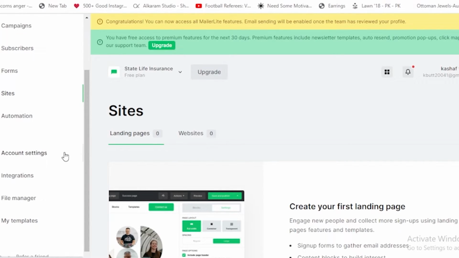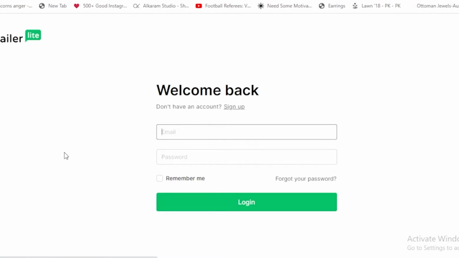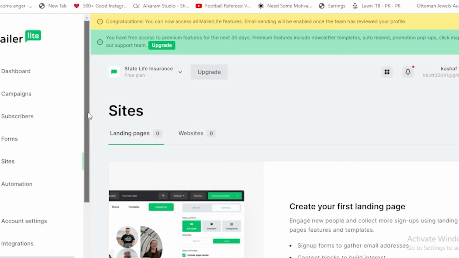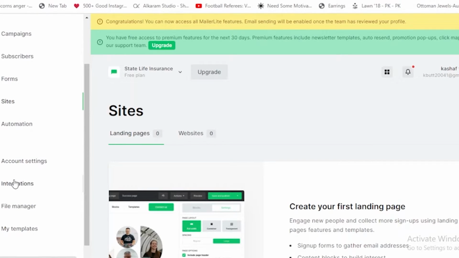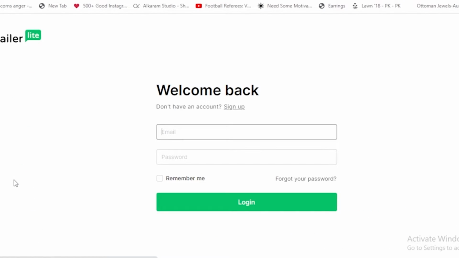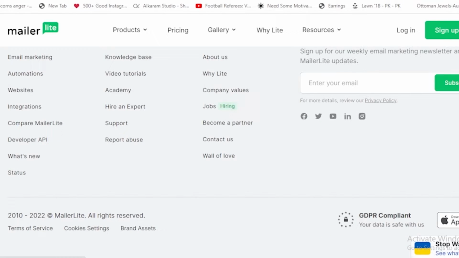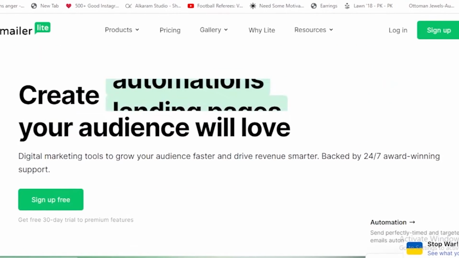Then there are some account settings over here. If I tap on that, yes, it's asking us about the account settings. Then going down, we also have the integration. So this is basically a very, very helpful step. Yes, so that was basically all about MailerLite and its features.